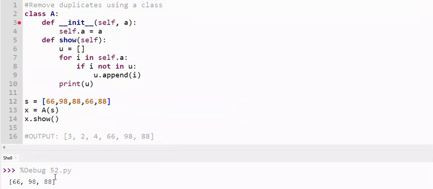Okay, see, so the unique data is: remove duplicate using class. So in this data no duplicate is present. Now it is 86, 98, 88.